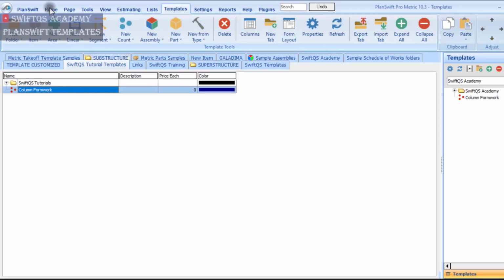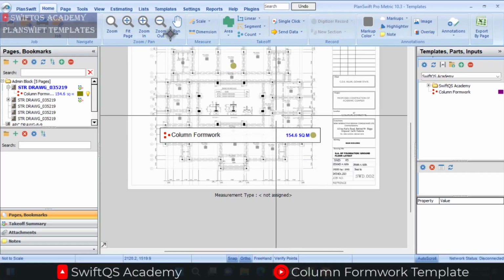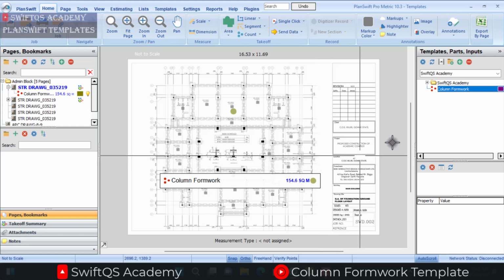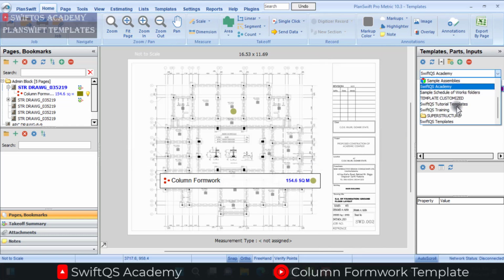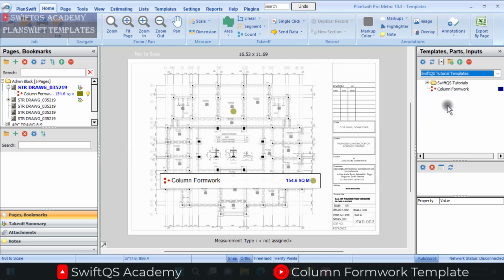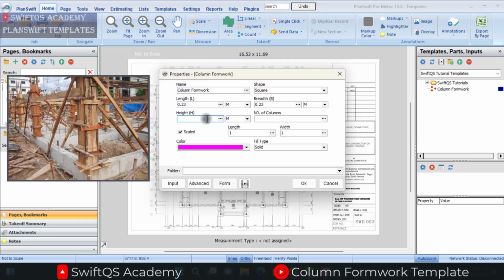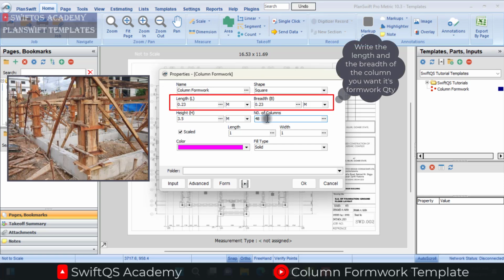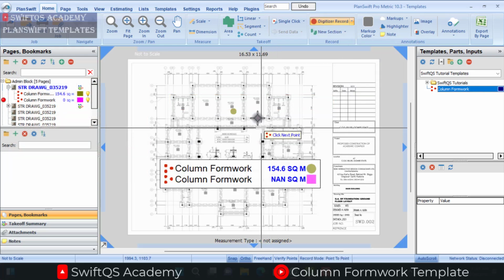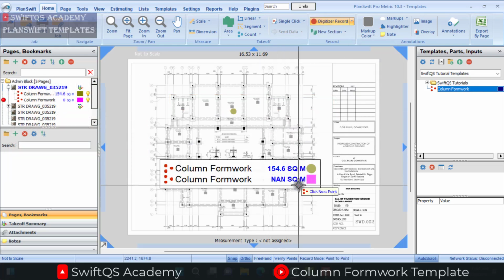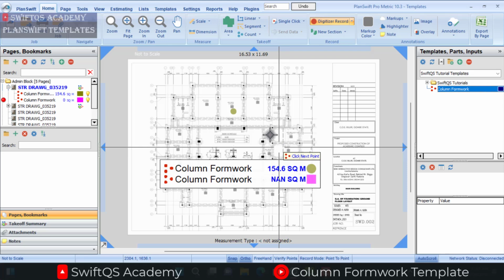I'll then get back to home to test my template out. So I'll get to the tab. I'll then click on SwiftQS tutorials, and here I can see the template I just created. So I'll click on it to activate it. I'll then provide the height, which we used, 3.5 meters, and then the number of columns, 48. I'll then click on OK. And when I highlight, I'm going to have the same quantities as the first highlight. So let's test it out.